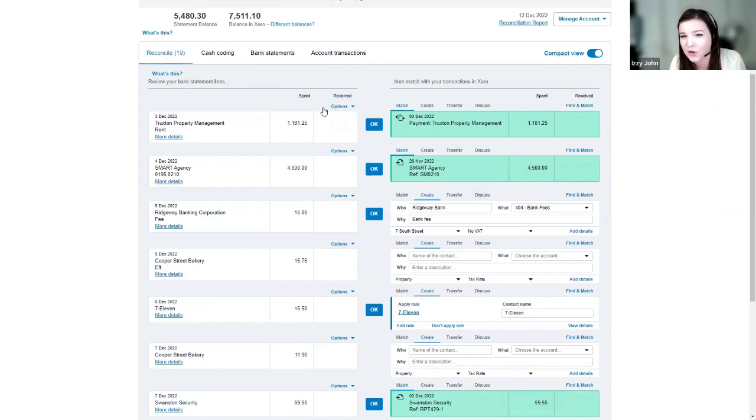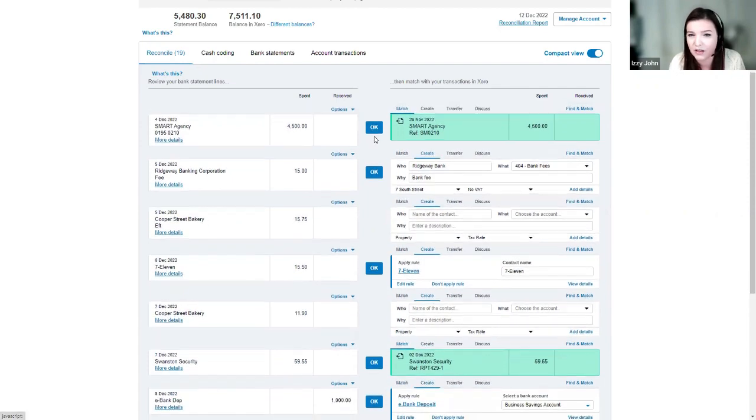So these ones are lit up in green, but these are payments to suppliers. And Xero is picking up for me that it can see some outstanding invoices that are owed to these suppliers for me to easily match off.